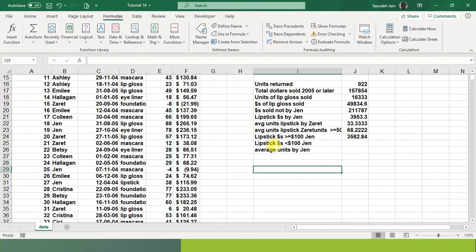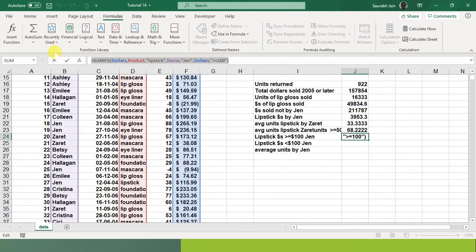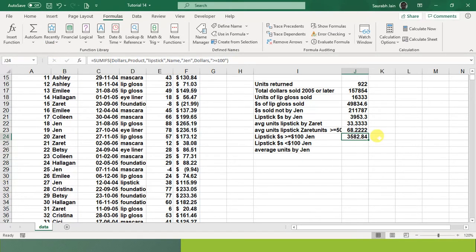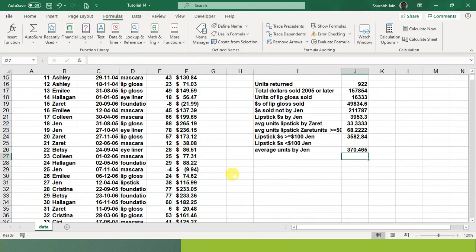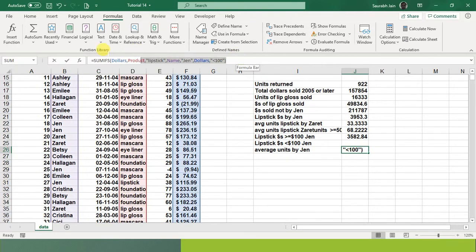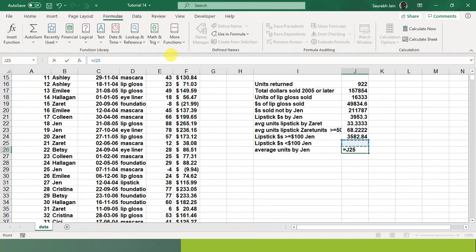Now it says lipsticks dollars less than 100. So this is the same. I just have to convert the sign. I press Control C, I go over there, Control V. This time instead of greater than or equal to, it has to be less than. Aha, I pasted in the wrong cell. Control C. Let me go to this one. So Control V.